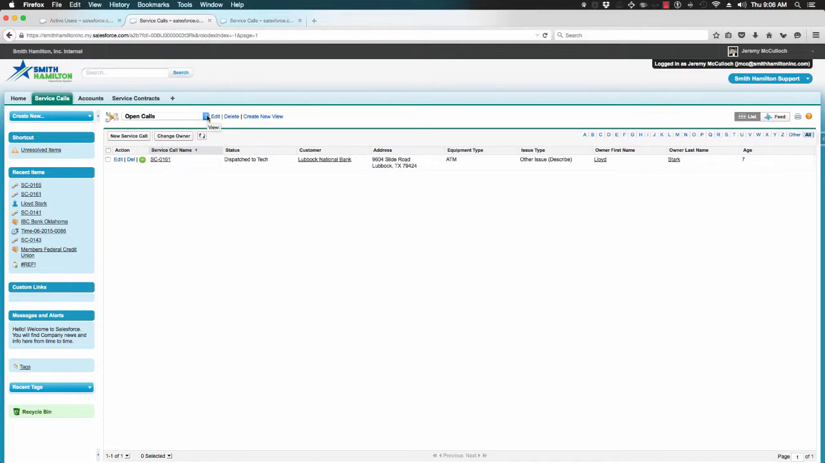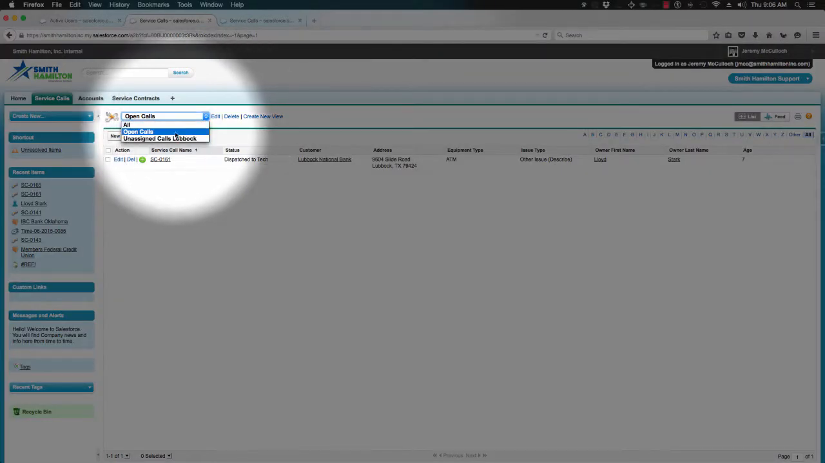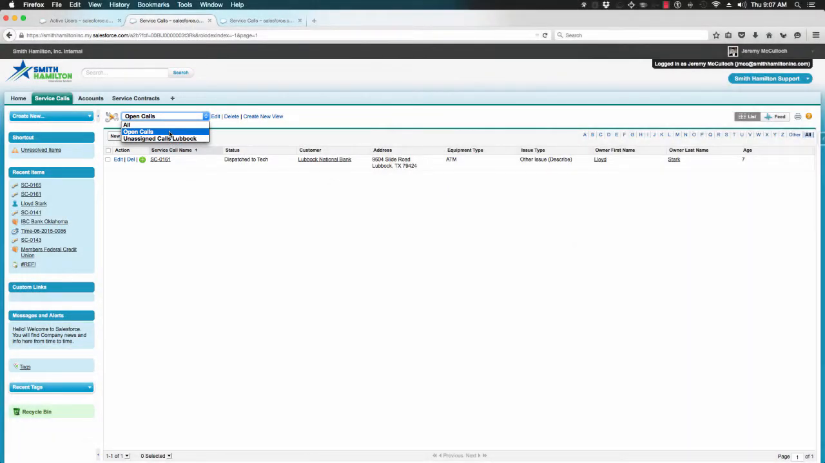So now when you go up here to the drop-down menu, I've got a couple list views. I've got unassigned calls Lubbock, and I've got open calls. This is just an easy way to put together these list views, and this is going to show you the information that you need to see. If you have any questions, if you need any information to kind of help you know how to build these and what fields to filter by and all that, I'll be more than happy to help you.